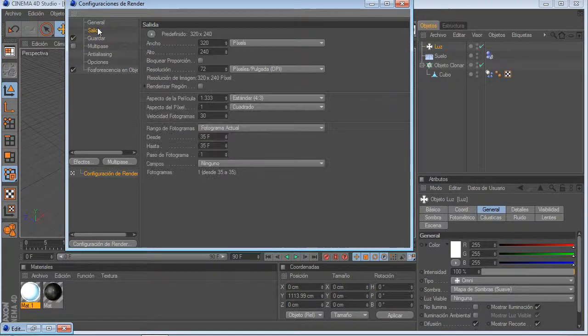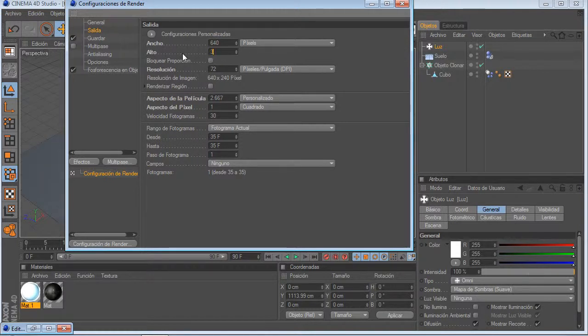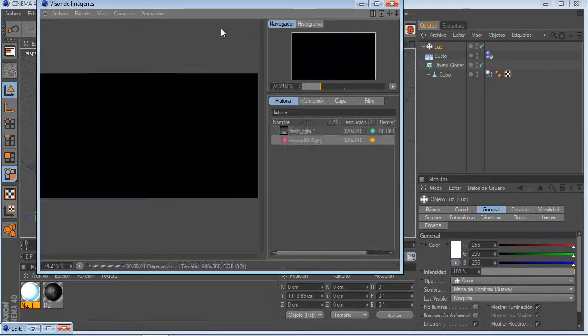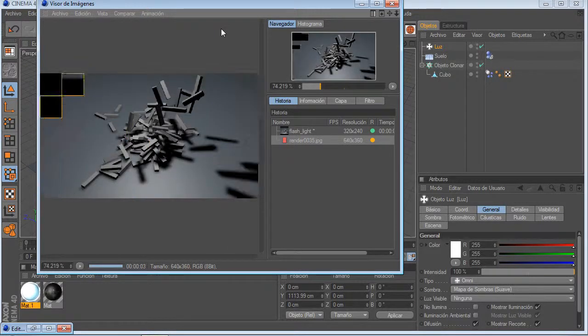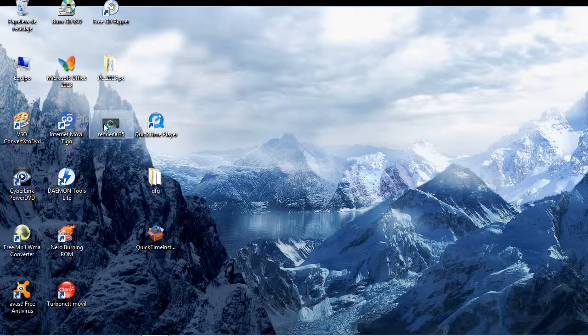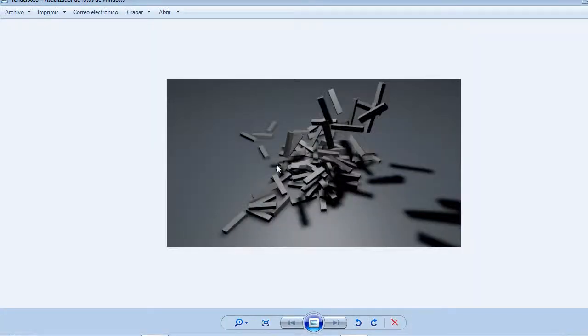And here in output you're going to put the size. In this case I'm going to do it 640 by 360, I think. Yeah, it's okay. And here it's okay. You're going to close it, and to render it you just have to double click inside this little dot over here. Now it's going to make the render. And let's see, I'm going to search for it here, and here it is. And here we have the basic render.